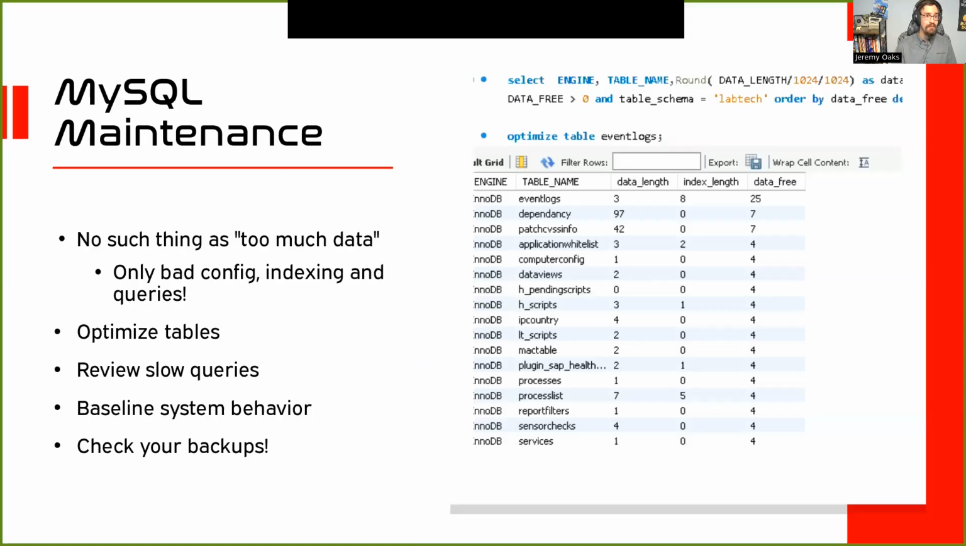Shifting gears into maintenance here, by and large, MySQL is actually fairly low maintenance, but there are a few things that will keep it running smoothly. What I always like to note here is that problems don't actually come from your data volume, but it's what the database is trying to do with that data.